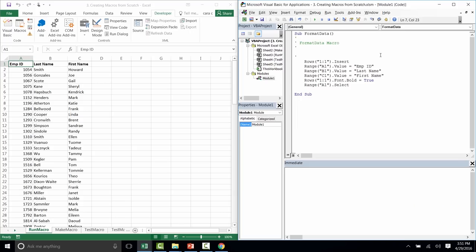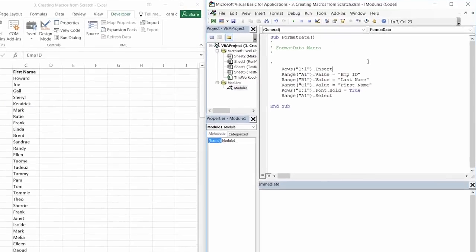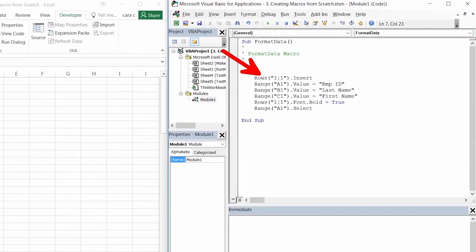So here in the macro code that we have, we can see that each one of our lines is starting with an object, of course. And following rows, I'm saying I want to insert extra rows. Inserting, that's an action. So insert is a method. Following that line, the next thing we want to do is select range A1, which means refer to cell A1. And then we're saying we want the value of cell A1 to be the words employee ID, or EMP-ID. And then we do the same thing for cells B1 and C1.